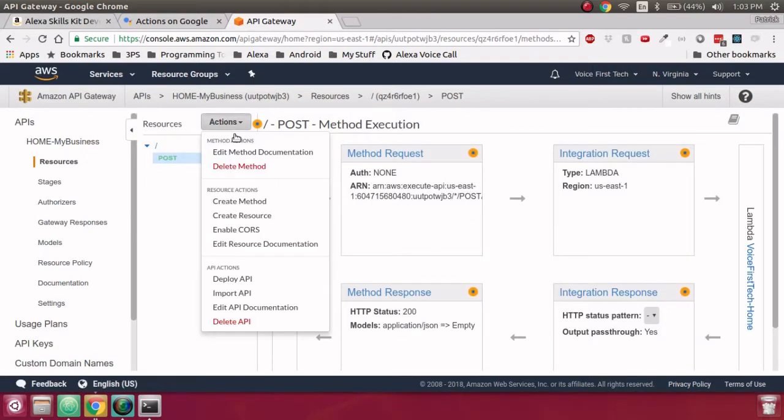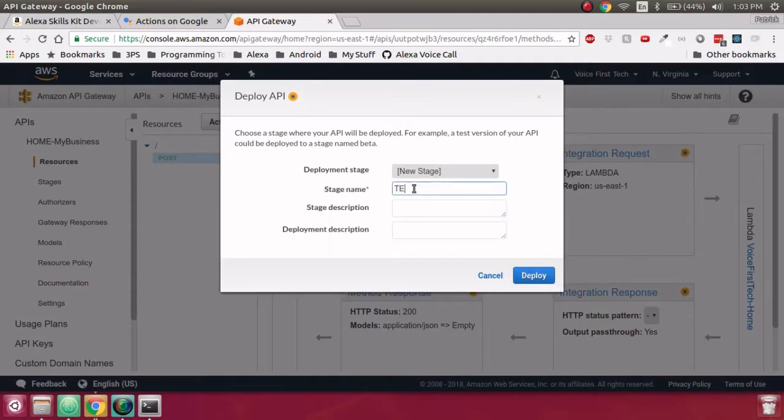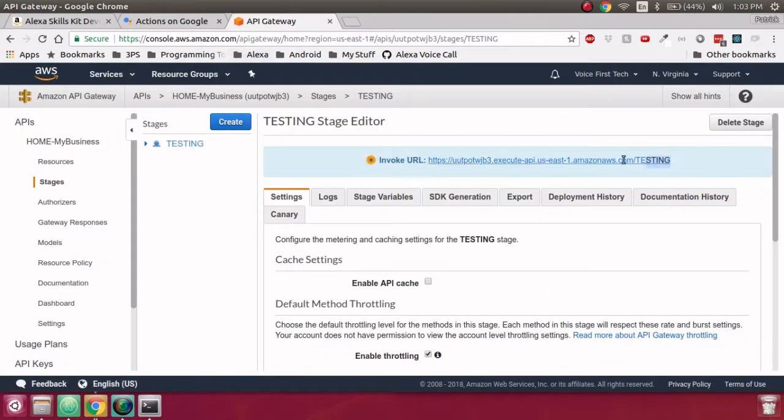And once that's done, we need to just deploy the API. I'm going to deploy this one to a new stage, which we will call testing. So if you have a full-out pipeline that you want to integrate with your business, you can start right here with your deployment of your APIs. And now we have our invocation URL.